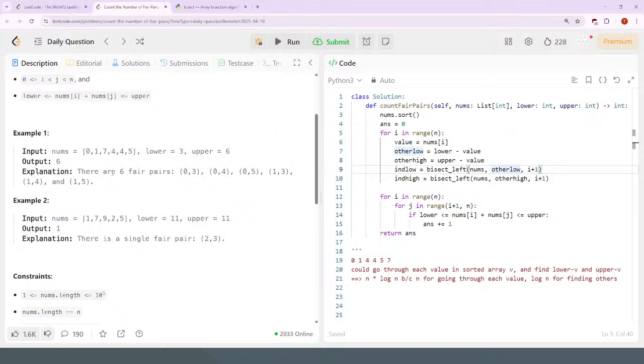So for instance, let's say the lower is 4 here, and your value is 0, and your other low value would be 4. 0 plus 4 is 4. So it should do that correctly. It should find the correct index.